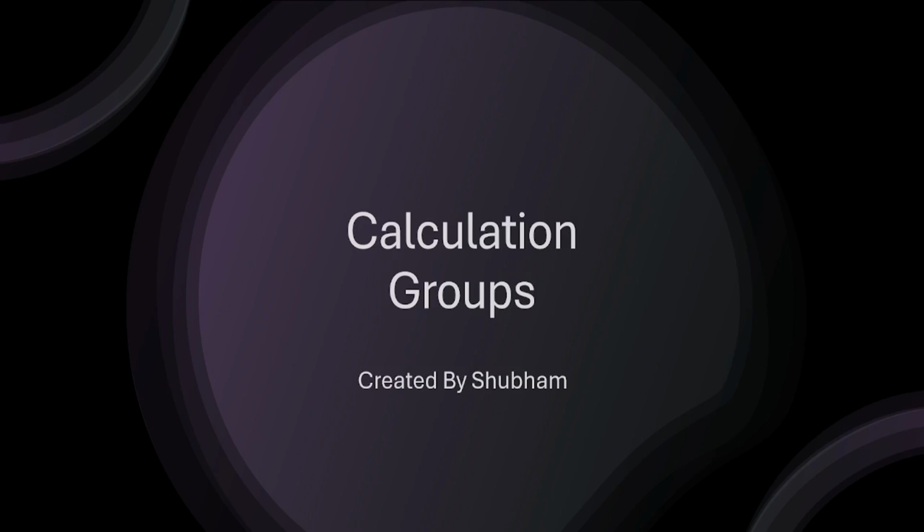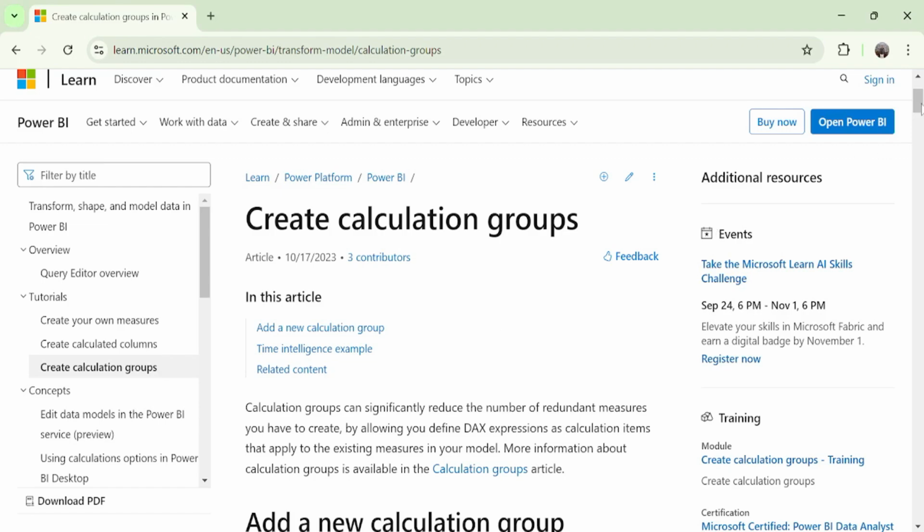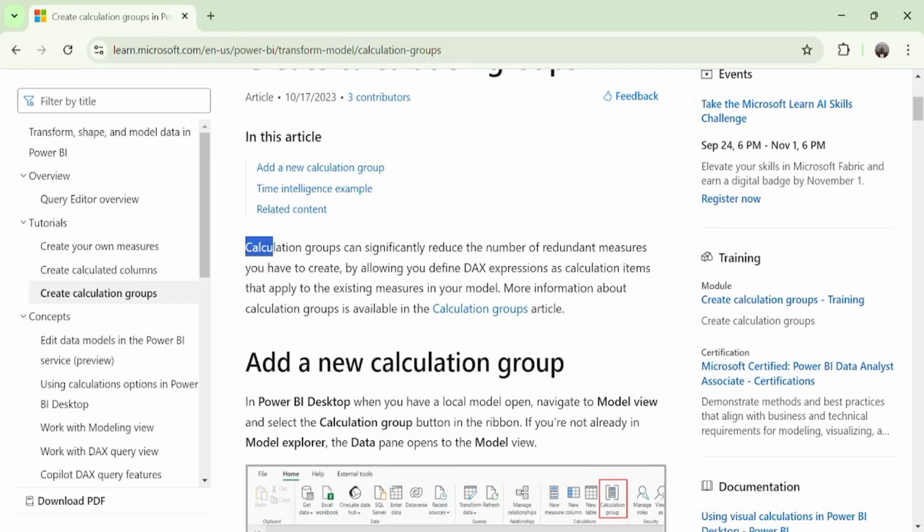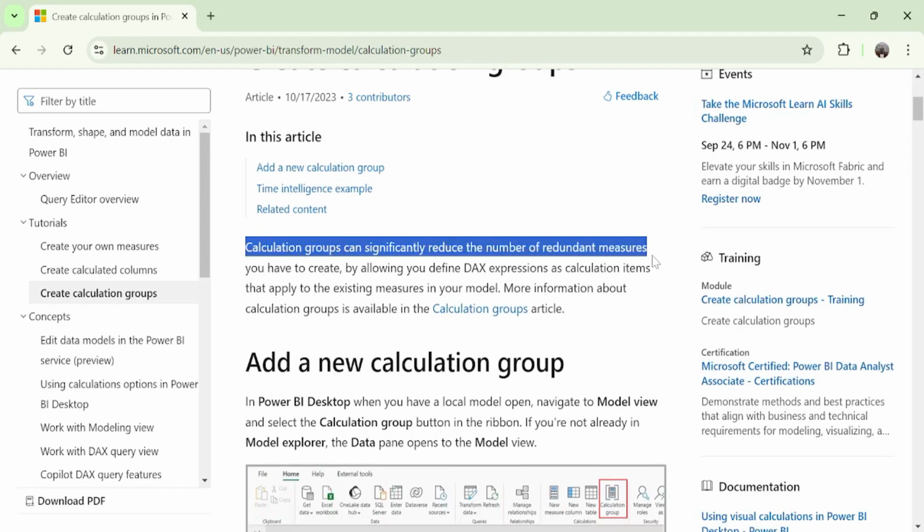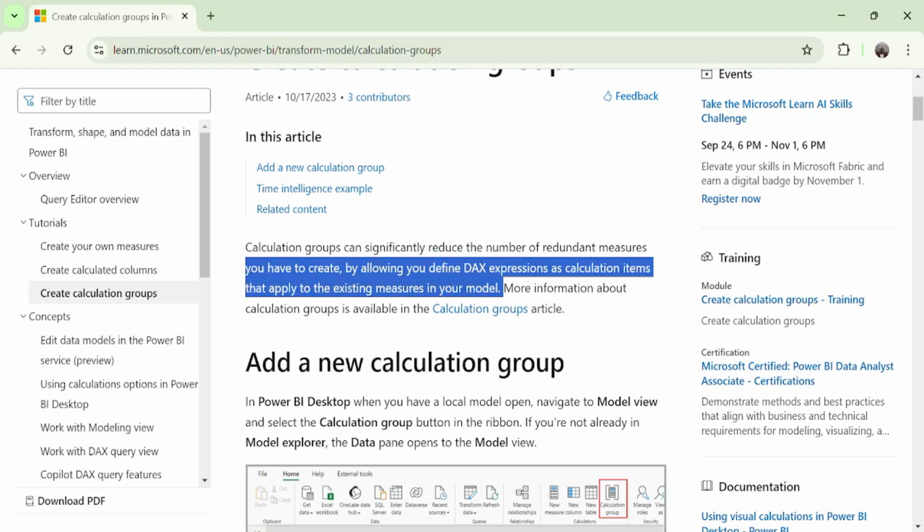And now, guys, let's move towards the Microsoft community page, and there we will understand some points before using calculation groups. So here we can see the definition of calculation group. Calculation groups can significantly reduce the number of redundant measures. Here redundancy means duplicacy, by allowing you to define DAX expressions as calculation items that apply to the existing measures in your model.